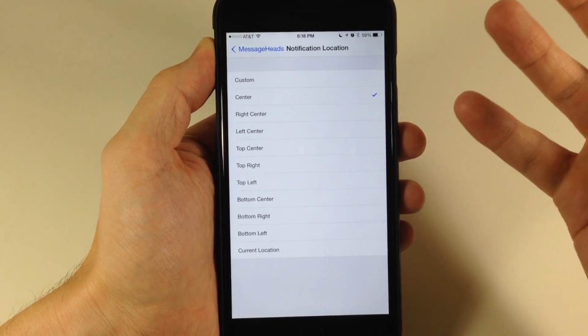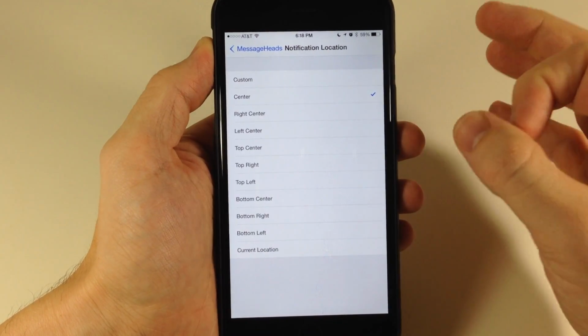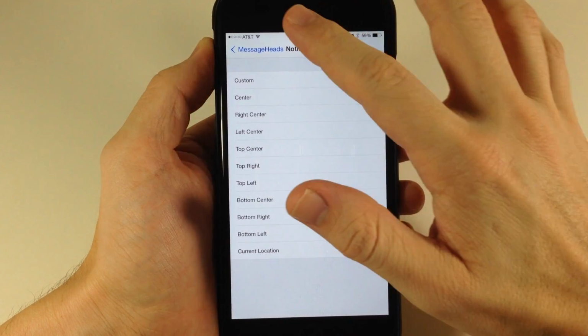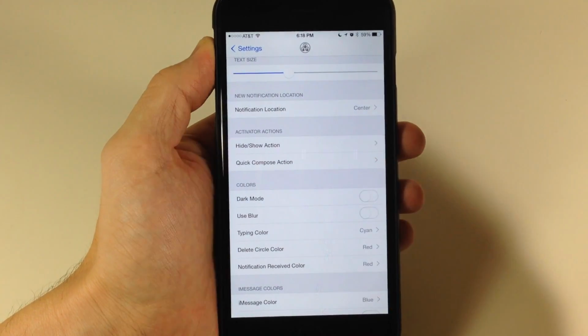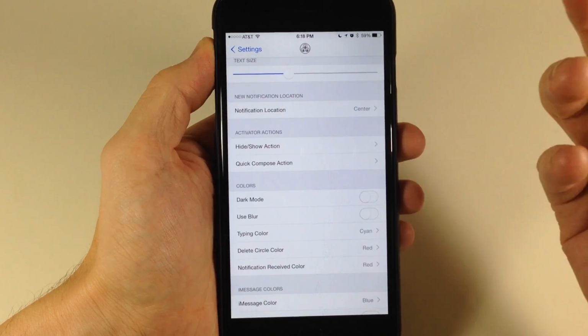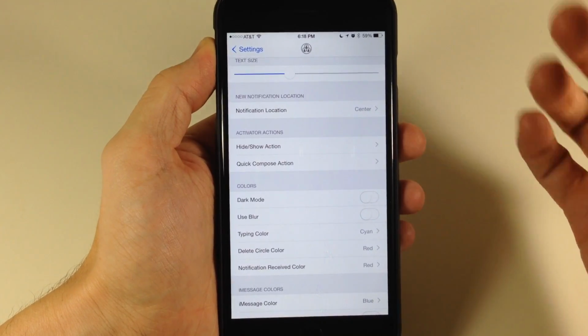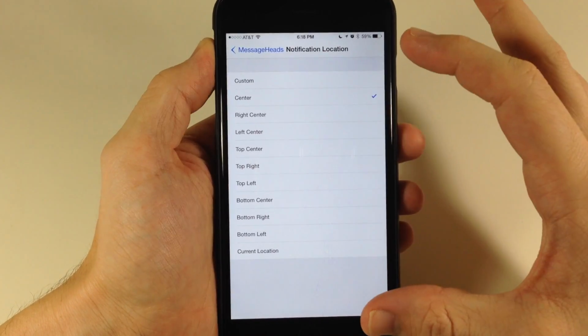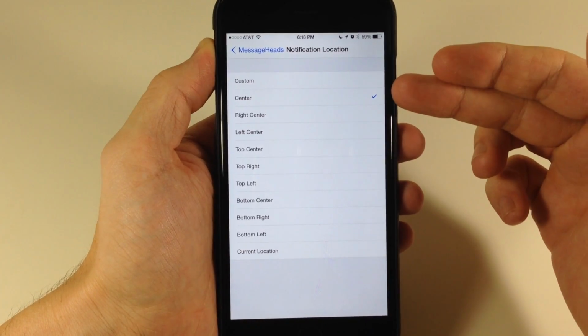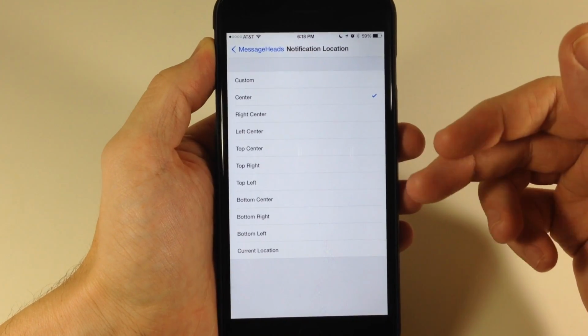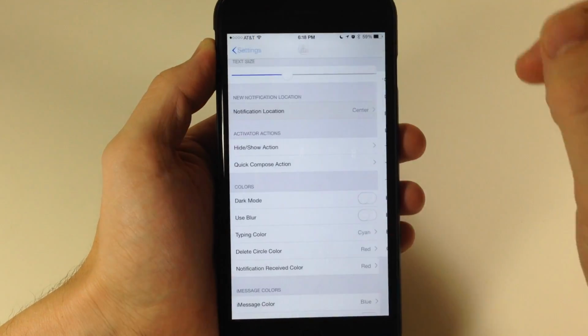So basically when you get a message from anyone, it's going to give you the chat head. When you get a message, it's going to pop up right here in the center of your screen. Then you can quickly just tap on that or dock it to the side, depending on whether you have time to respond or not. So this is where you're going to change where that notification comes to. Do you want it to be right in the center of the screen? Do you want it to be top center, top right, top left? That's where you can change this right here.